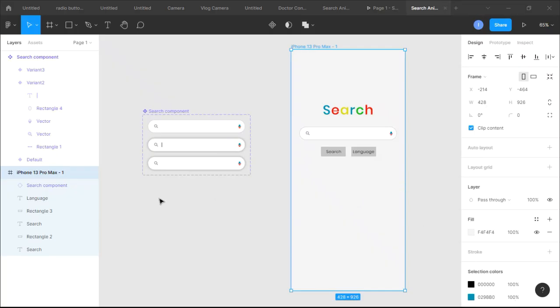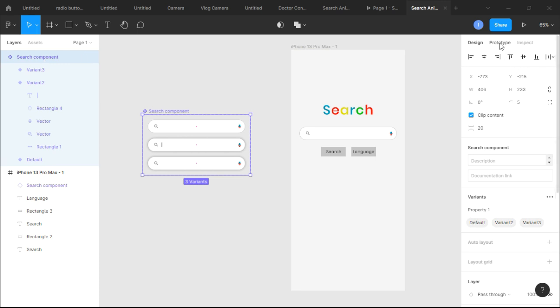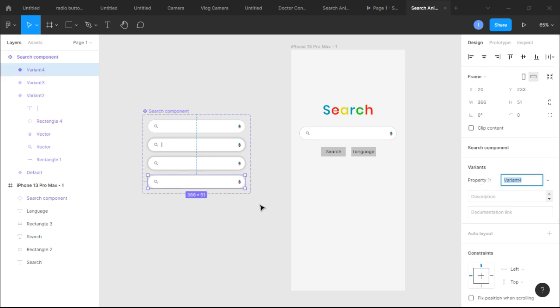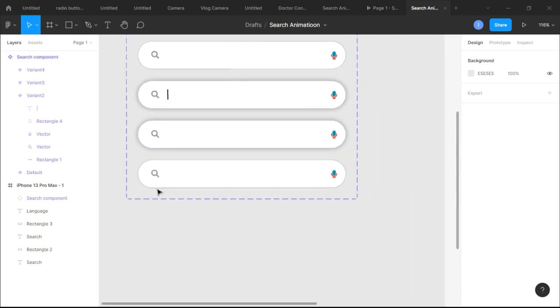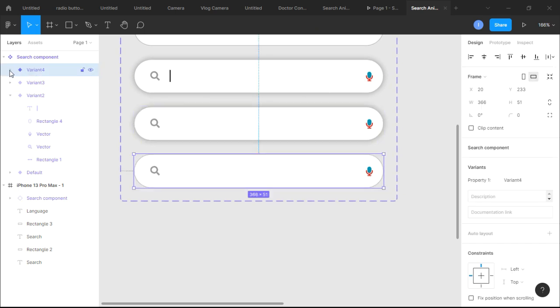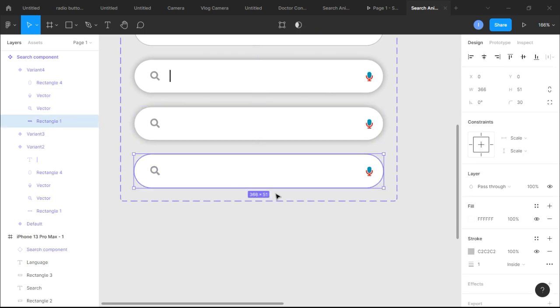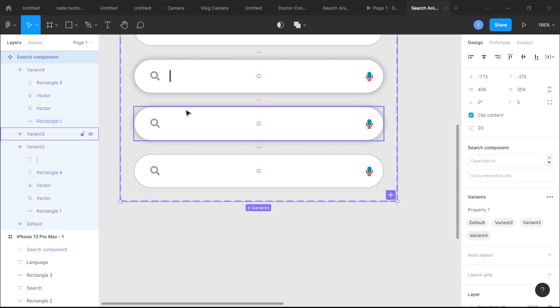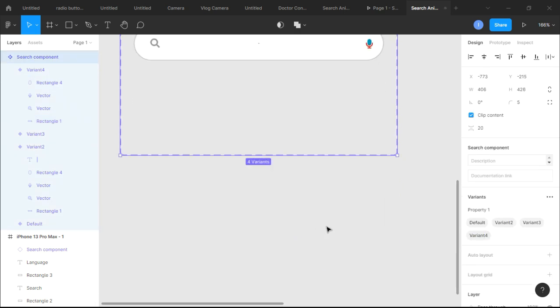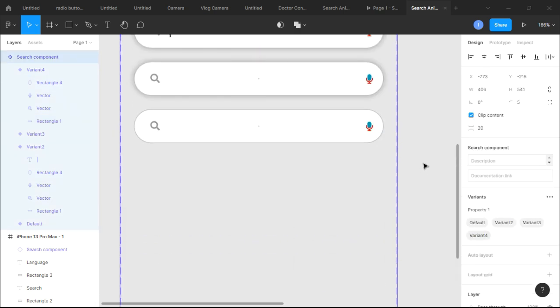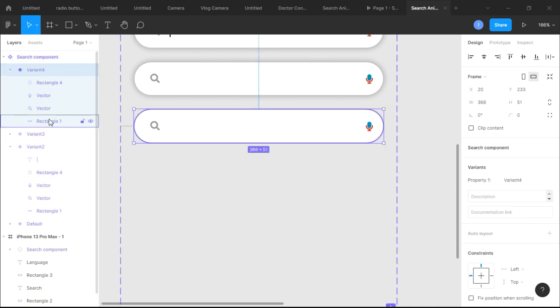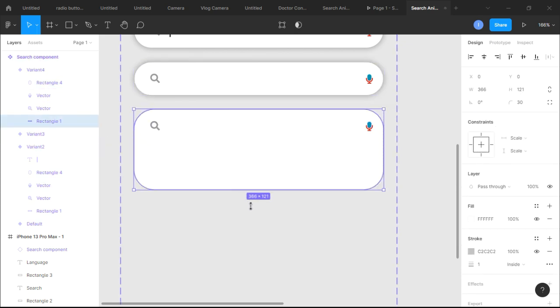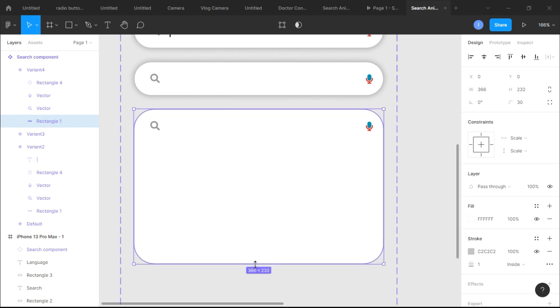Next we wanna add another variant. We're gonna go back to the main search component. Make sure your search component is selected, then add a new variant. Click on the 3 dots. We can zoom in. So we're off to variant 4. Inside variant 4, let's first enlarge the entire component, then enlarge this rectangle a little bit, just like that.